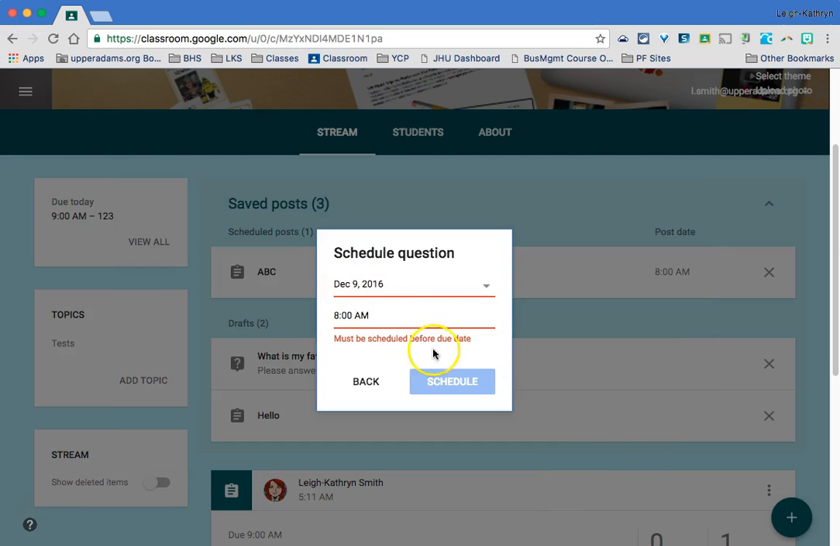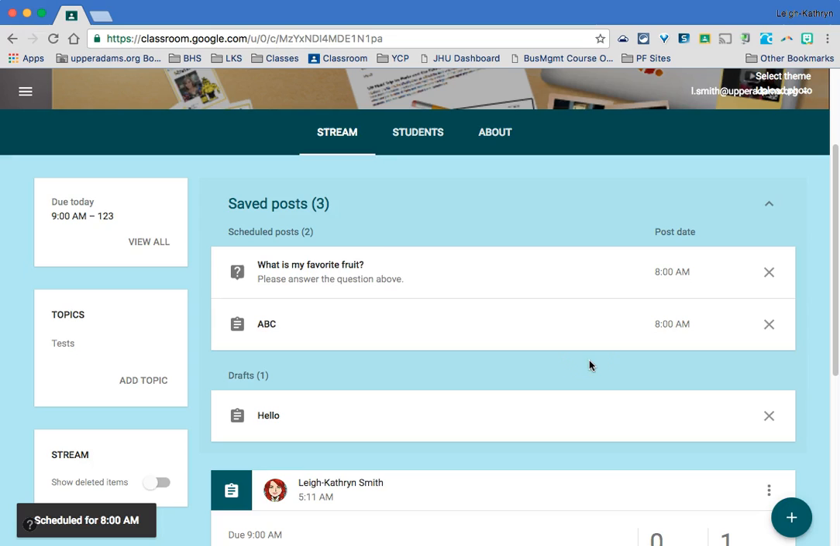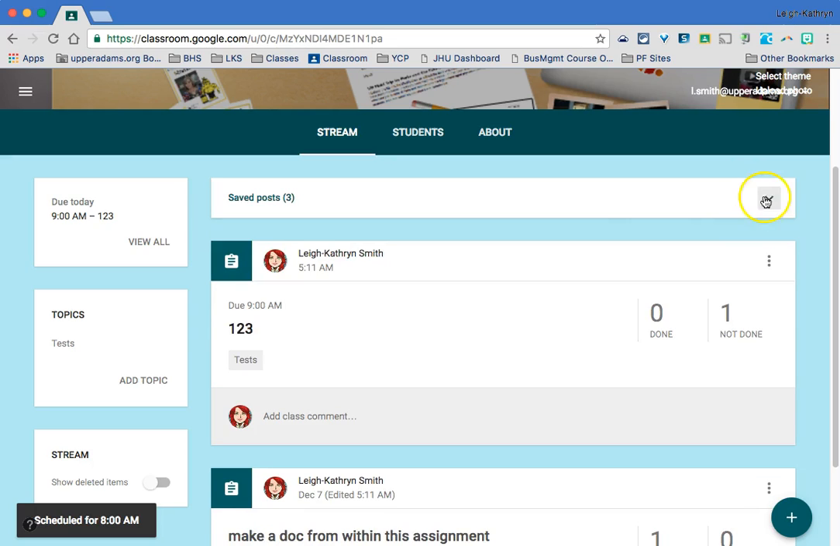So it says, okay, it must be scheduled before the due date. So I'm going to say it's going to be scheduled today at 8 a.m. and I'm going to schedule it. So it's scheduling it. And now you can see it's moved up to the scheduled section. If I'm done with this, I can close this view pane. Now let's go down here.